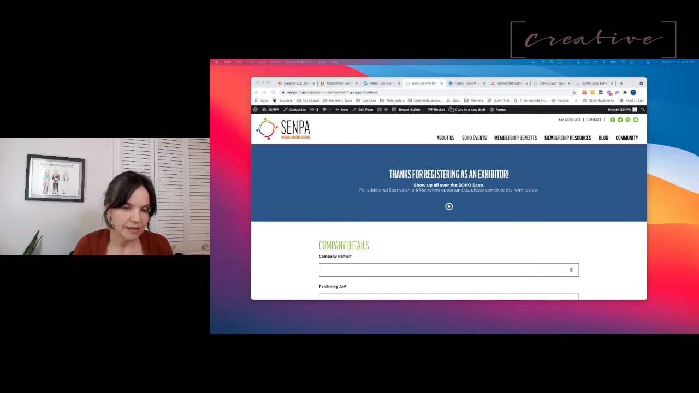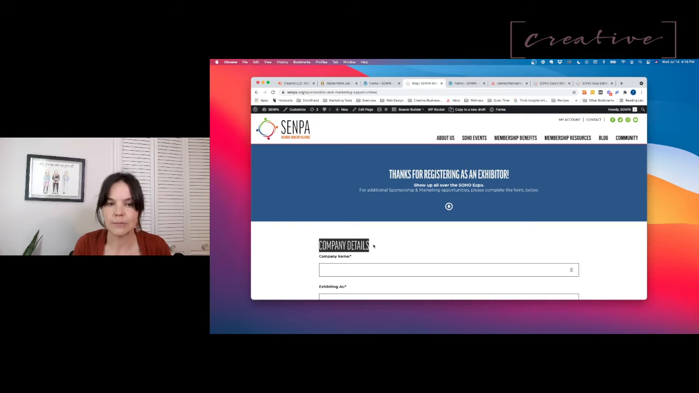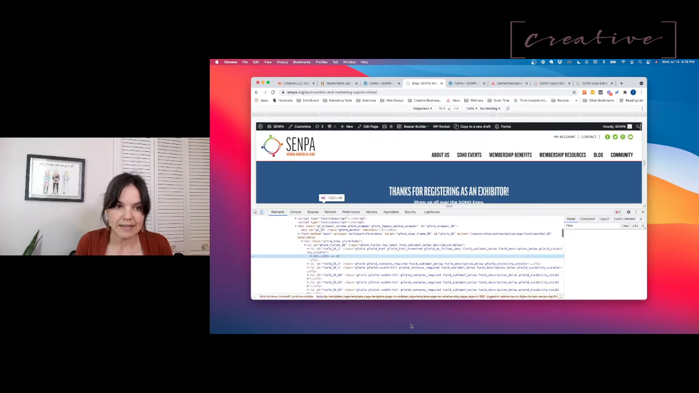So this is maybe a little more advanced than you want to get involved with, but when I'm working on a website, I'm trying to figure something out. So as an example, I can't figure out where this font style is coming from, or the question came in, where's this font style coming from? I right click on my page and go to inspect.